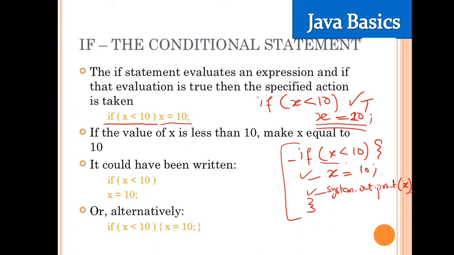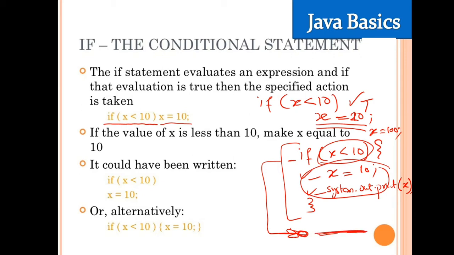If this value is false, so let's say x is not less than 10, x is equal to 100, then these statements will be ignored and the program flow will continue from this point, the next line, if there is something here, right? So this is the alternative way defined here, the block way. Block is normally used when we have multiple instructions there, so then we need to define a block. If we have a single instruction, then we can proceed without using the block.